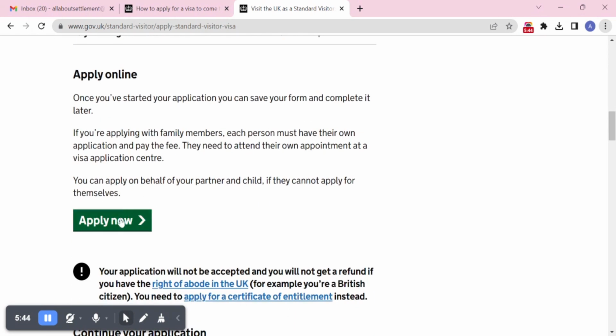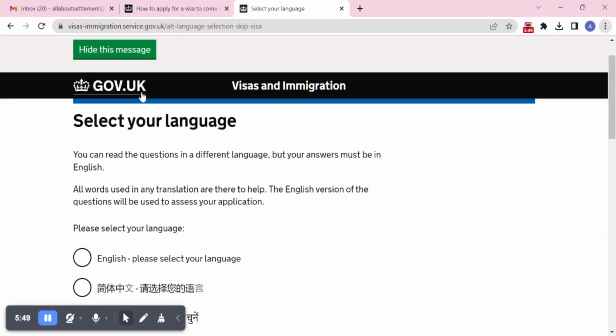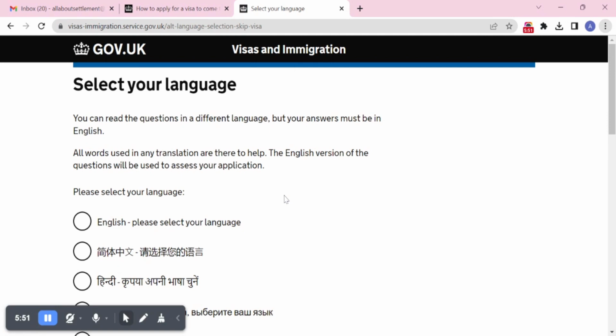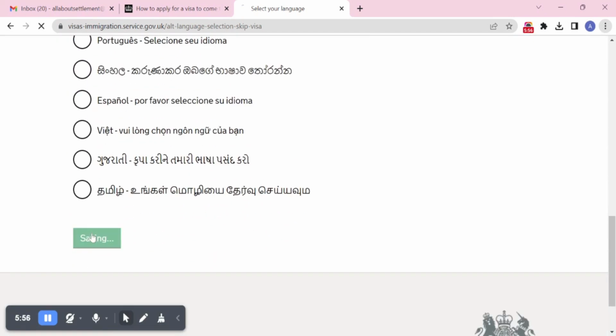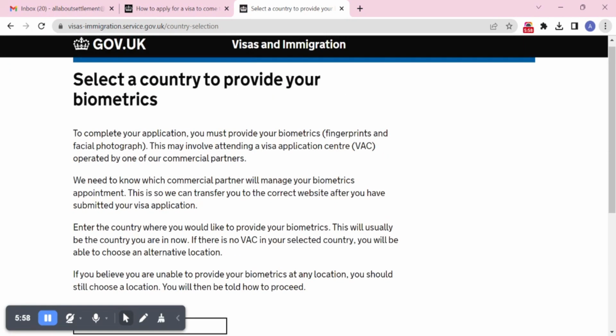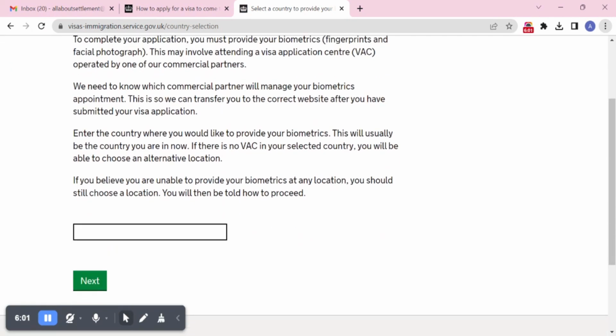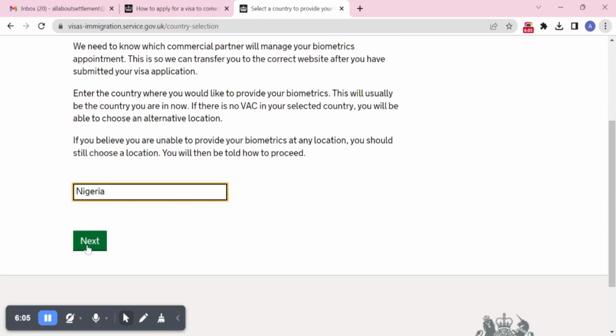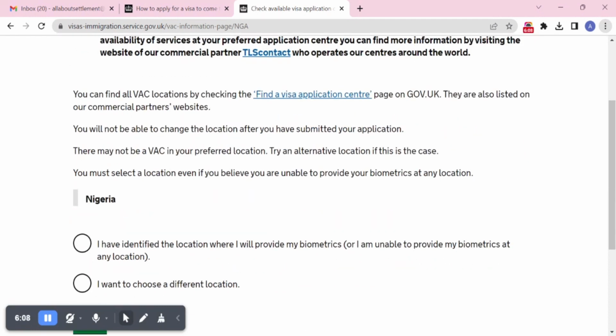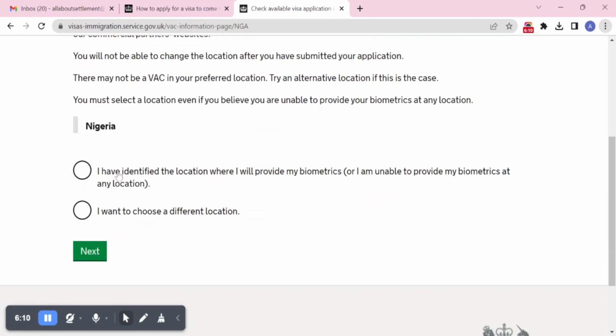Okay, let's get started with it. Apply now. I'm just going to accept the cookies, hide that message. You select your language, you select English, and then next. Okay, the country where I'll be providing my biometrics, I'm going to choose Nigeria. As soon as you're typing, you'll find that list. I know that in Nigeria there are a couple of locations where biometrics can be done. So I'll click on that and then move on.